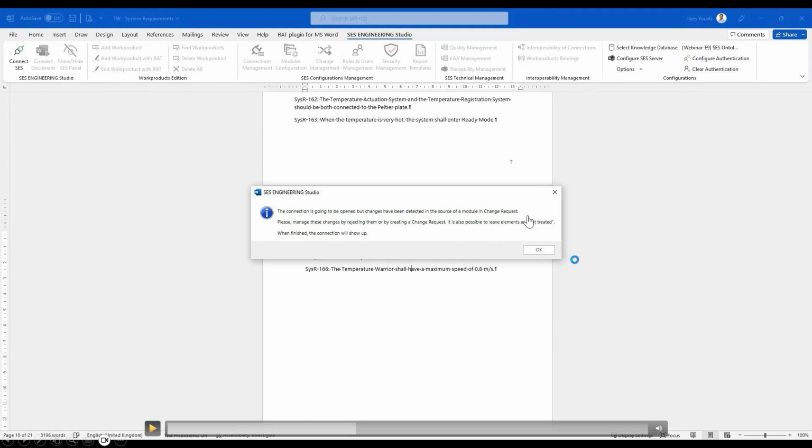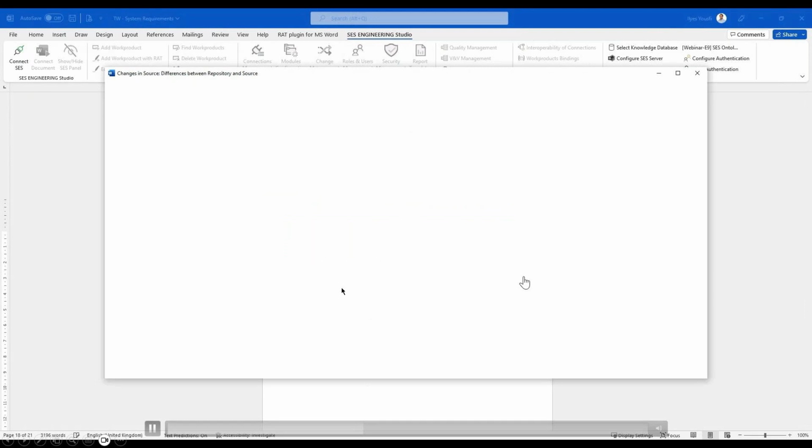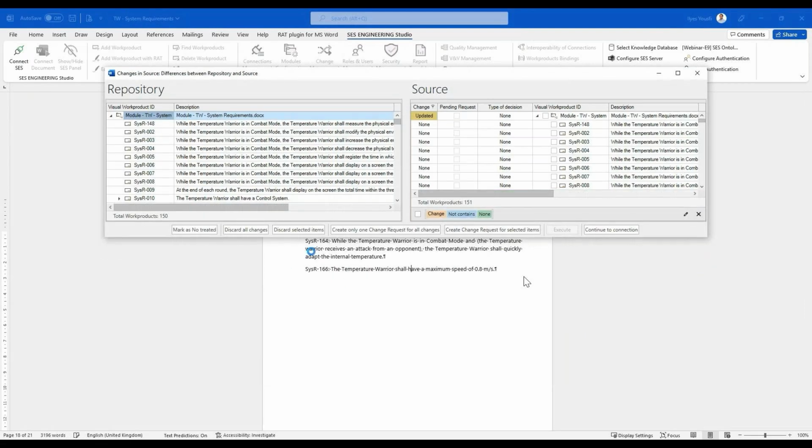So I'm in change request. So I'm supposed to have the same content until changes are approved or declined, and the change request is closed. But this time we detected changes. So a window will open to show the comparison. And that's where the power of the synchronized source of truth is to be seen.